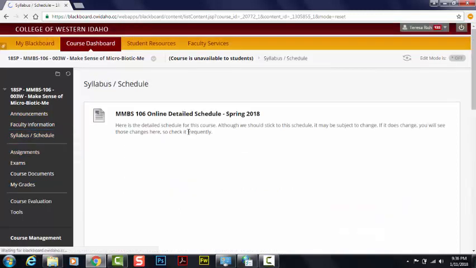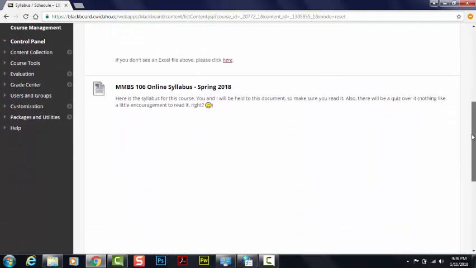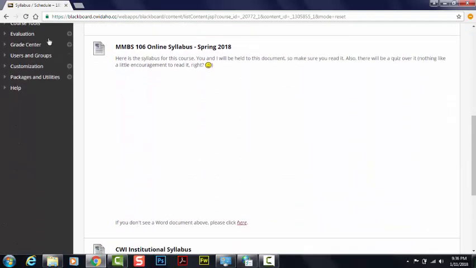And under this tab, you will find the syllabus and the schedule. I have the schedule first because this is what you're going to be consulting more often than anything else. Make sure you take a look at it, and make sure you take a look at it frequently throughout the semester. It may change. Below that, I have the syllabus for the course.